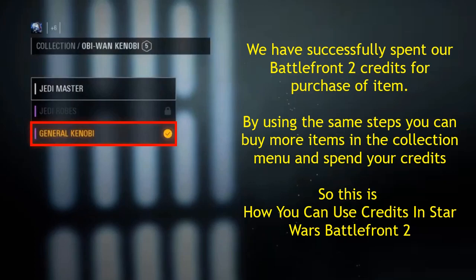By using the same steps you can buy more items in the collection menu and spend your credits. So this is how you can use credits in Star Wars Battlefront 2.